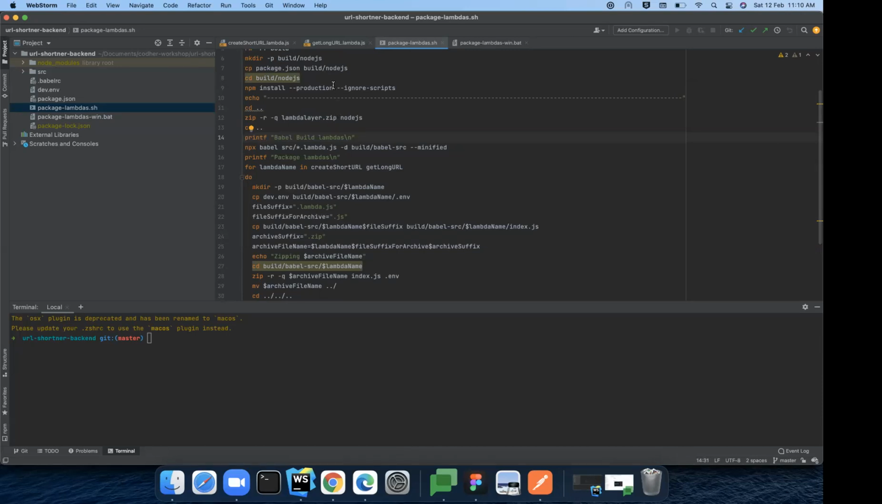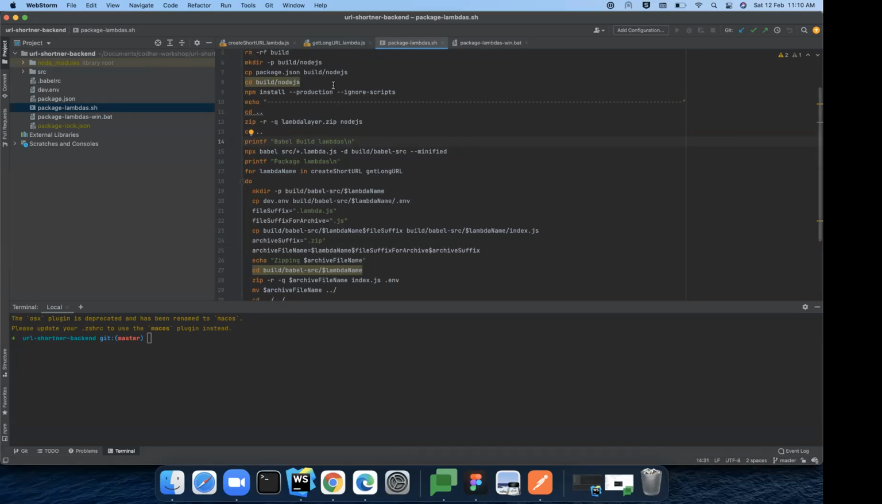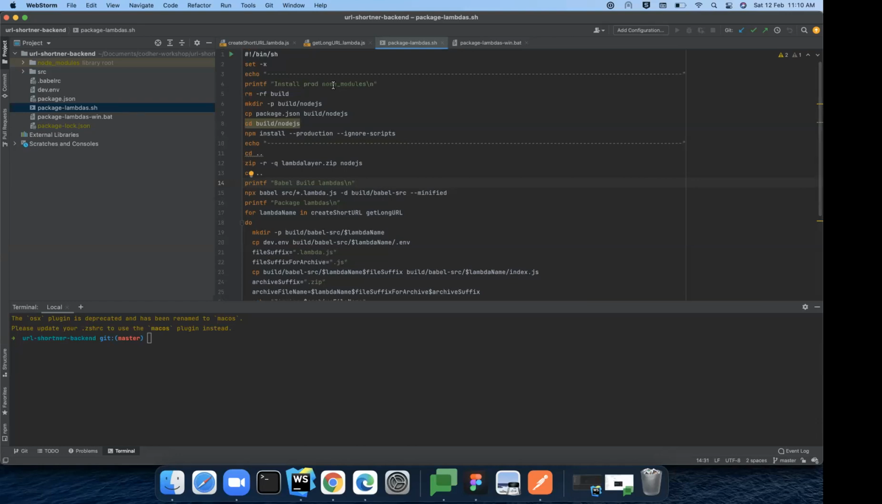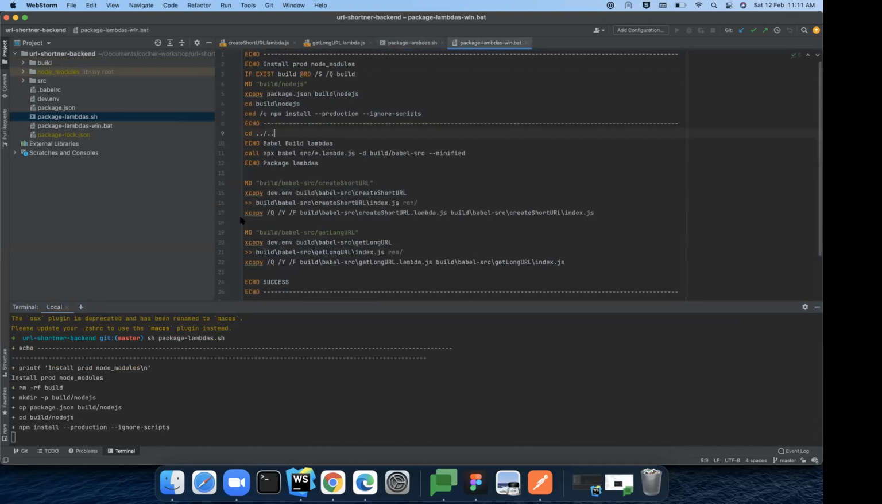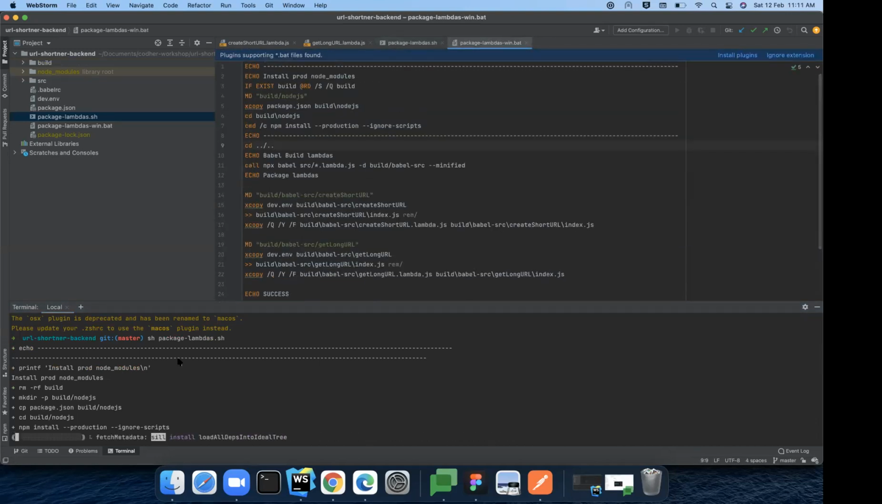Okay. So all the Mac users and Linux users, just run package lambdas.sh. Just run sh package lambdas.sh. Windows users, just enter package lambdas win.bat and click enter.